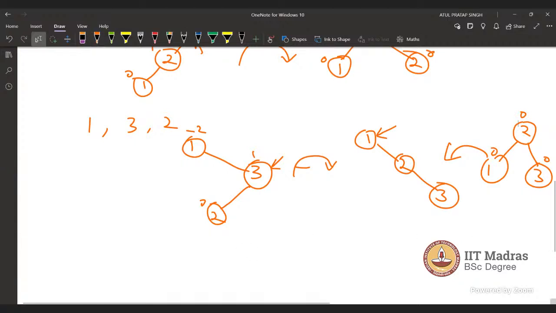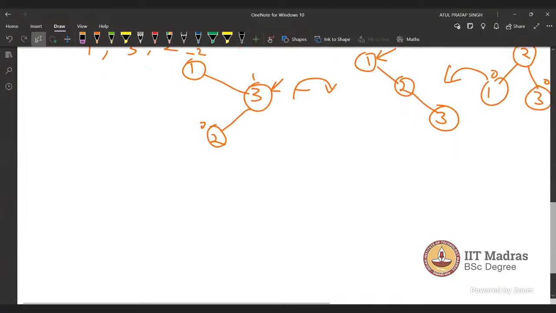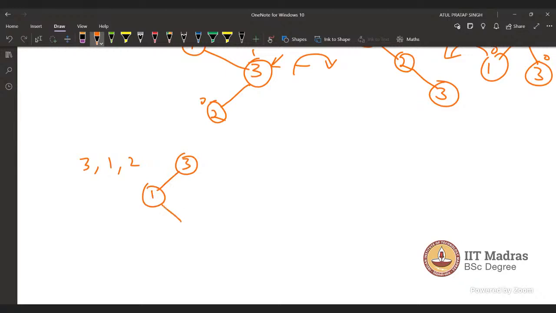So this is another case where we have to apply two rotations, similar for the reverse side. For example, if we insert 3, 1, and 2, this tree becomes like a 3 node at the parent position, 1 on the left, and 2 on the right of 1. So the balance factor of this is 0, this is -1, and this is 2.